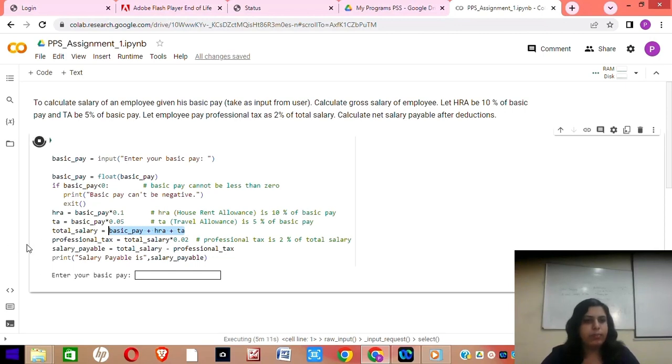Then we need to calculate professional tax in order to compute our salary payable. Professional tax is given as 2% of total salary in our problem statement. 2% means 2 divided by 100, which corresponds to 0.02. Therefore, we have multiplied 0.02 with total underscore salary variable, inside which we have stored our total salary in previous line of code. And result of this operation will get stored inside variable named as professional underscore tax.